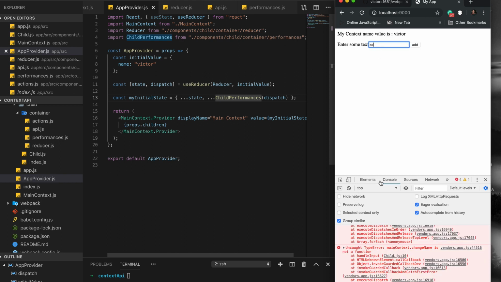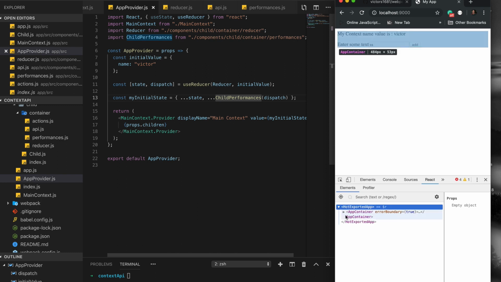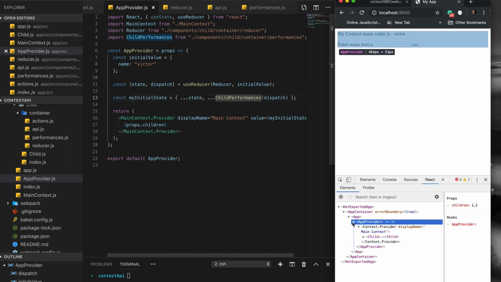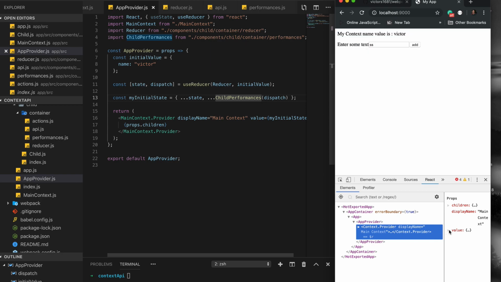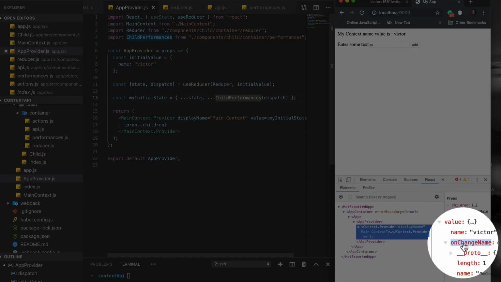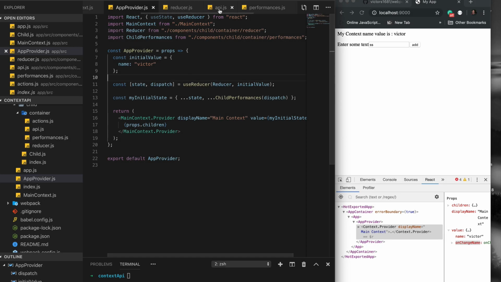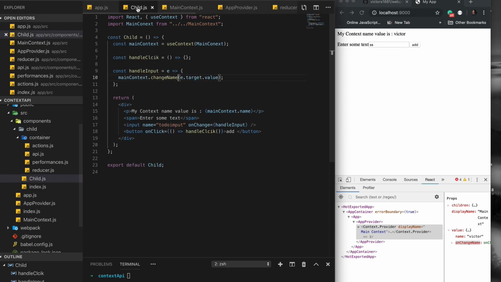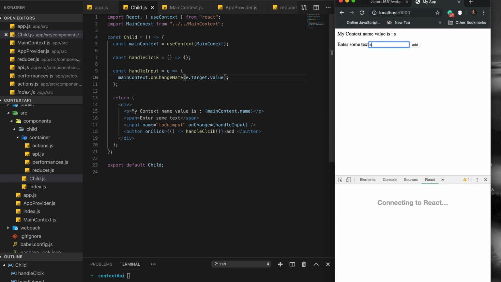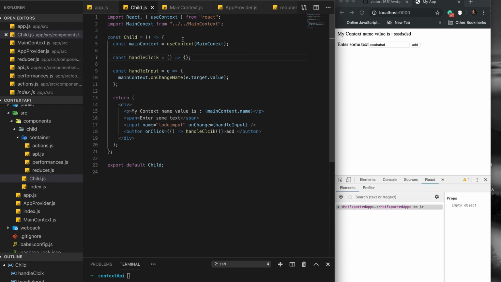So right now, let me just reload it. Okay, nothing happened. It's because we apparently changed the name of the method. Let me just double check. It's called unchanged name. Oh, it's because I changed the name. So if we go to our child component, it's not changed name, it's unchanged name. So let me save it. Perfect. So we just did the refactor.